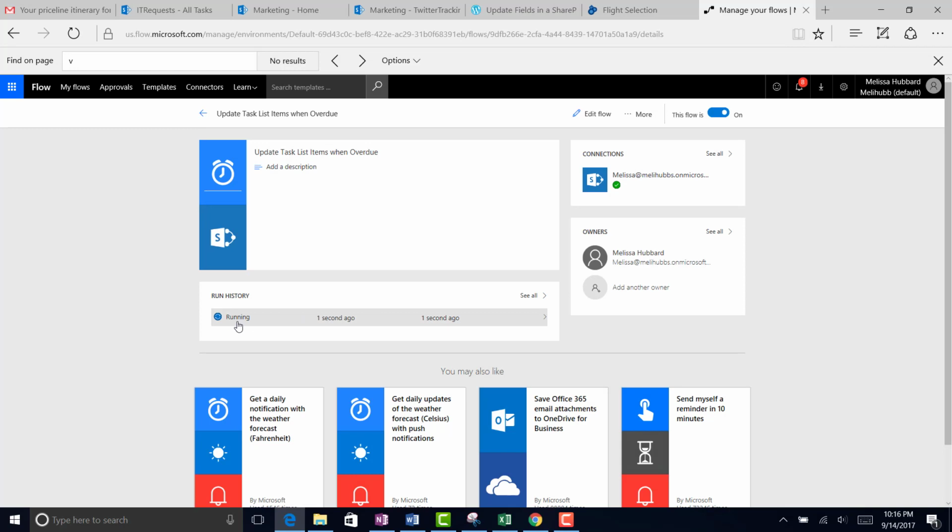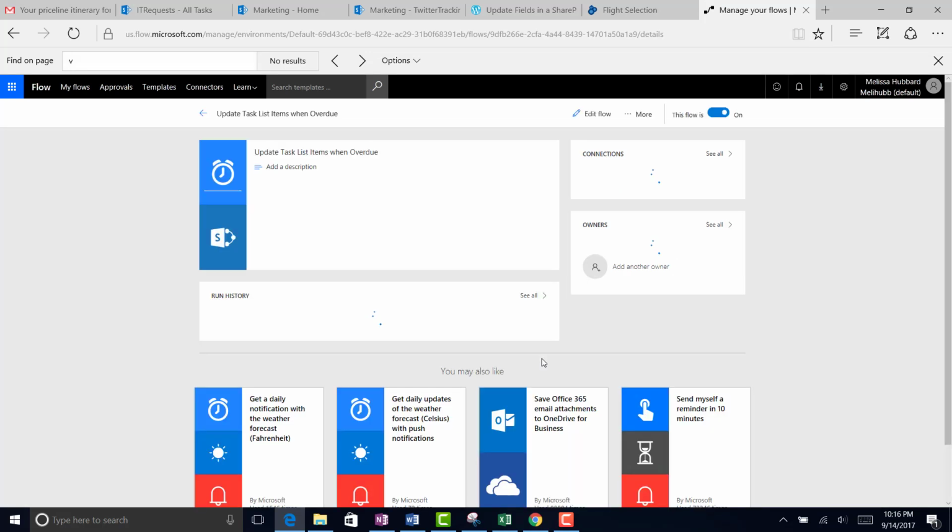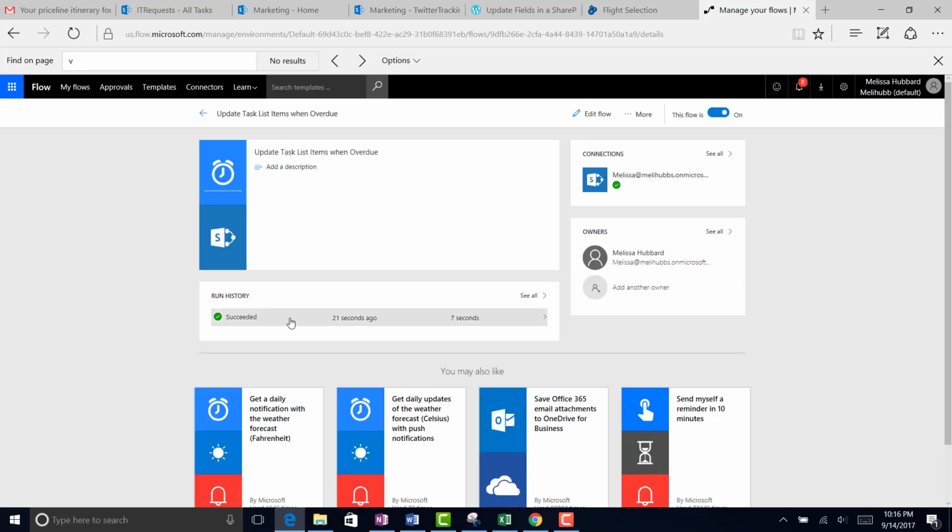Okay, so you can see the flow is running. Let's just wait a second and see if it will run successfully. All right, we succeeded.